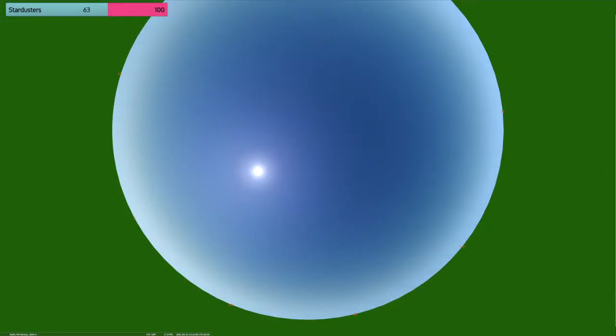All right, let's get to the nitty-gritty, shall we? Let's turn on our planetarium. And it looks something like this. There we go. Much better.